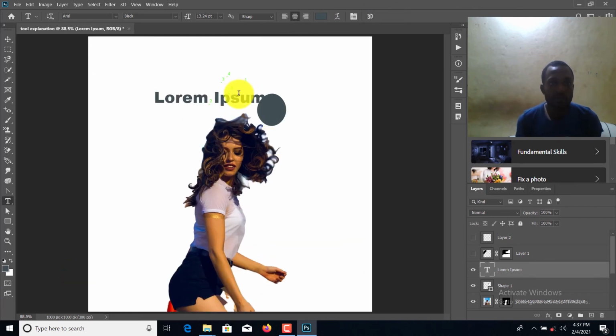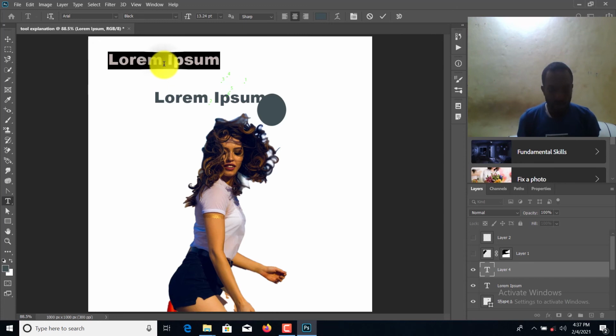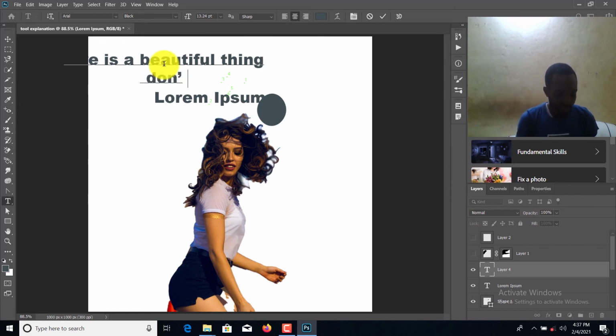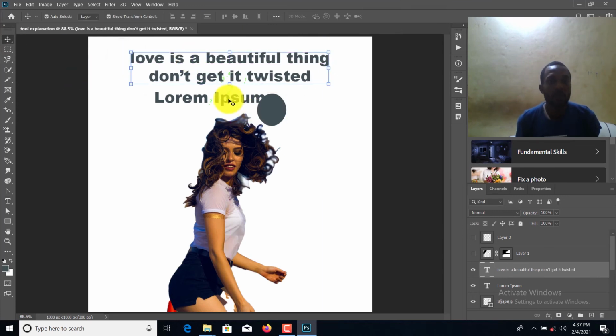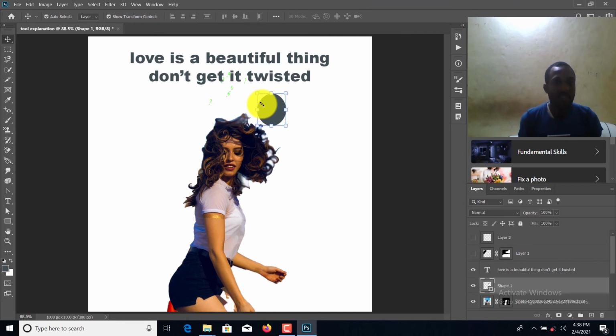So let's take, for example, our type: love is a beautiful thing. Love is a beautiful thing. Don't get it twisted. You see, that is how it works. So you can get some cool results like this. So that's how we type horizontally.